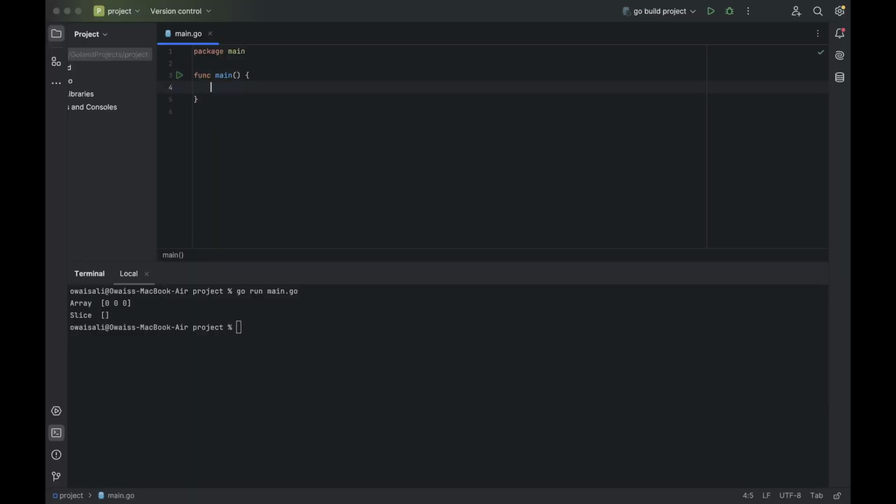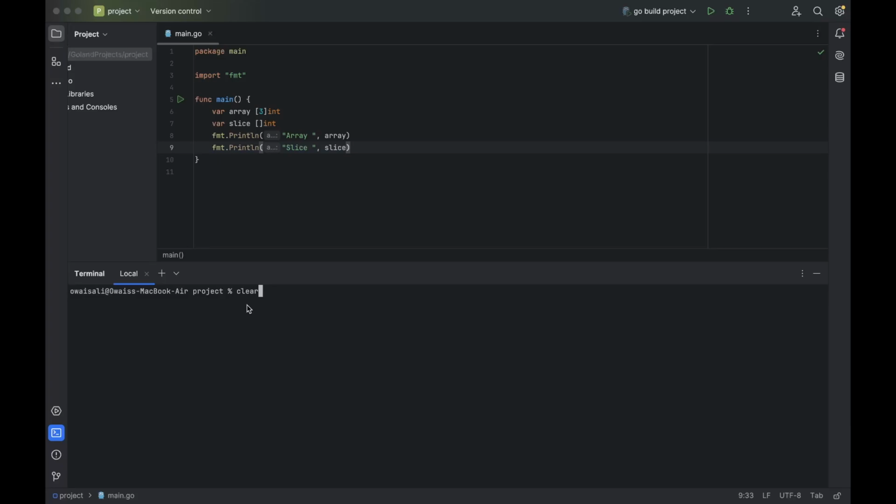First of all, slice declaration is not very different from array declaration. There's only one subtle change. I'll just show it: var array [3]int, var slice []int. Now let's say I print first the array and then the slice. Now let's just run it. Great, so as you can see we have the array and the slice.